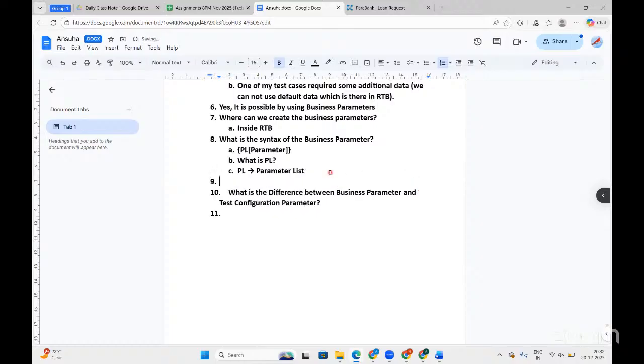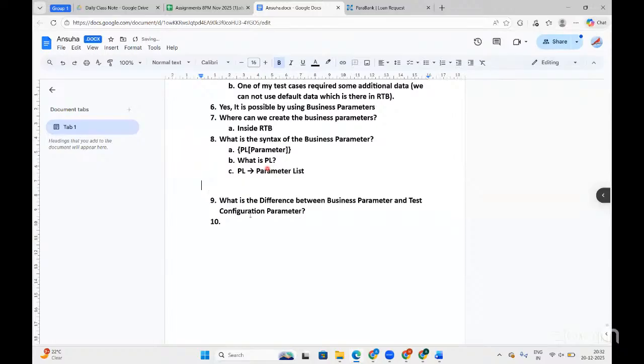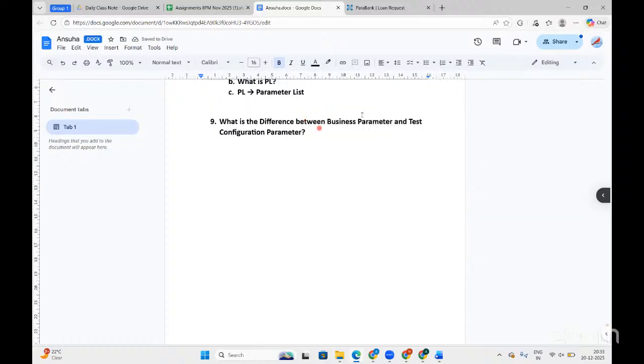Initially we don't have any connection, but this is a very mandatory interview question. What is the difference between business parameters and test configuration parameters? You can explain the functionality of each: where you create the TCPs, where you create the business parameters, the syntax of each, and the purpose of creating business parameters and TCPs. Clear? This is one of the most frequently asked interview questions.